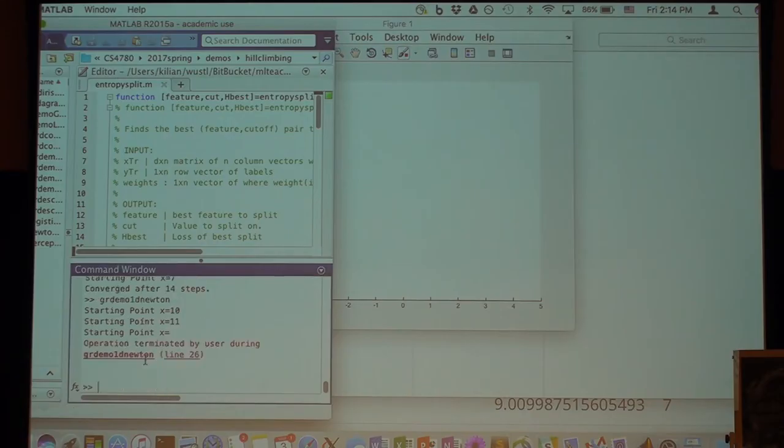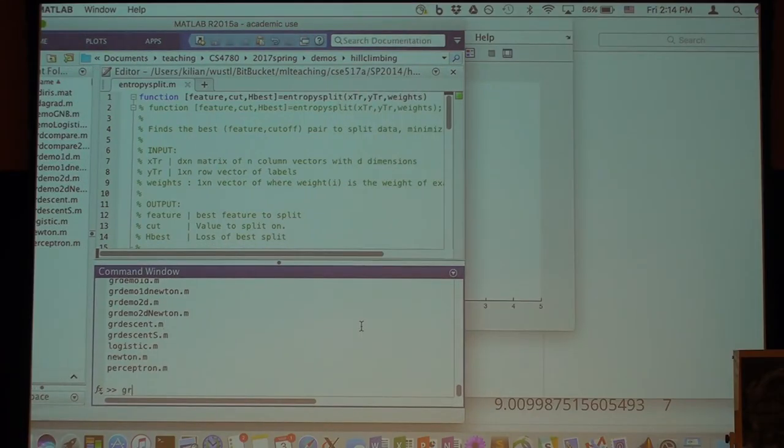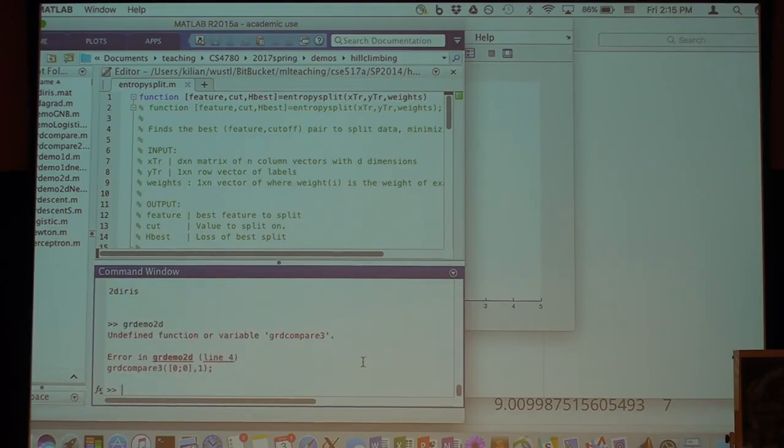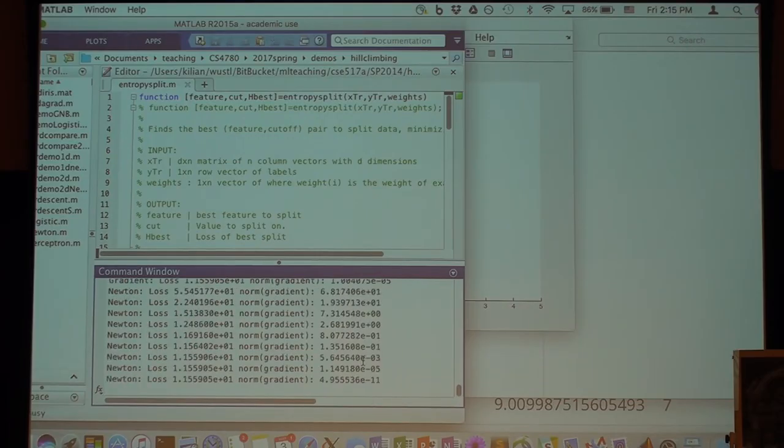All right. I can show you the same thing one more time in 2D. No. Sorry, once, oh. Ah, shoot. All right, here we go.